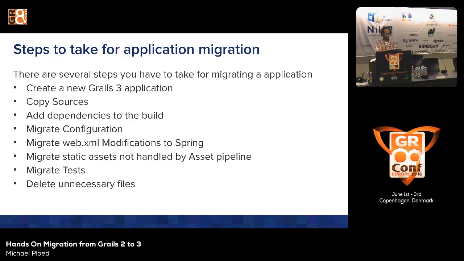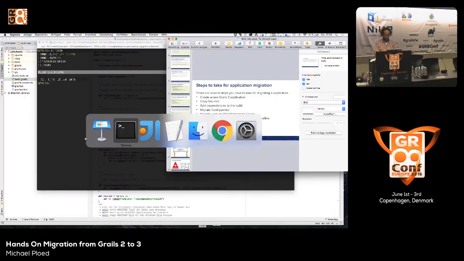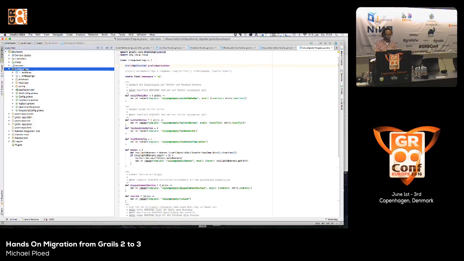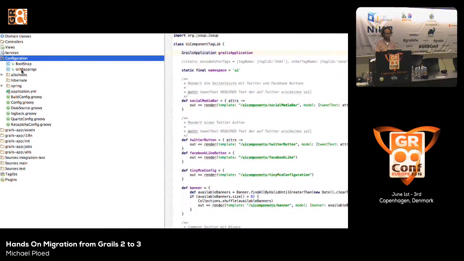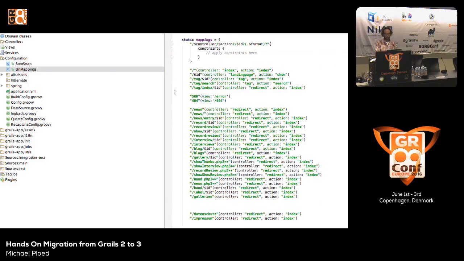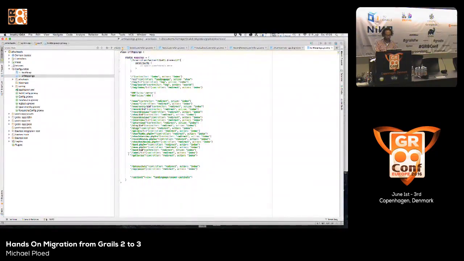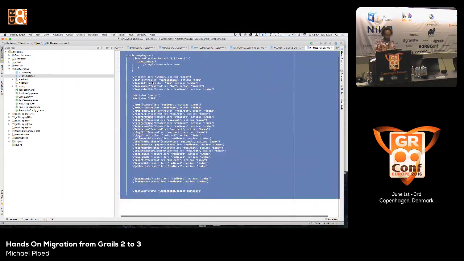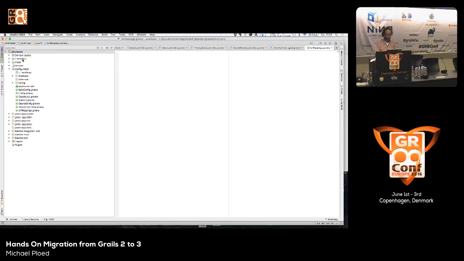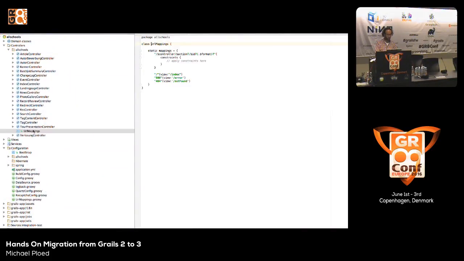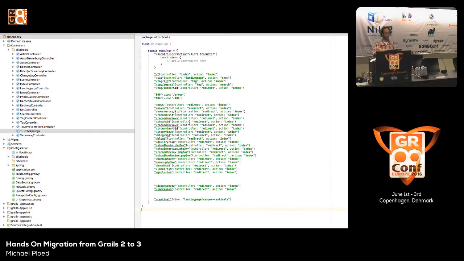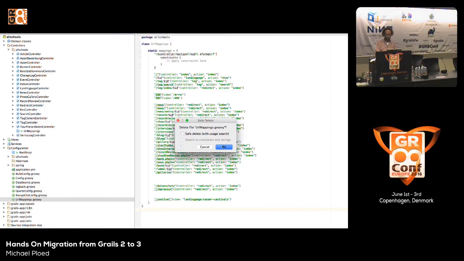So let's start with migration of the configuration. The first thing that we need to do is we go into the configuration. And there you see various classes. The first thing are the URL mappings. This site uses a pretty sophisticated URL mapping strategy, and I'm going to copy this code right there as it is. Cut it out, go to controllers, and in controllers we have a new URL mappings class, and just paste this in there. So we migrated the URL mappings, and the configuration URL mappings can be tossed away.